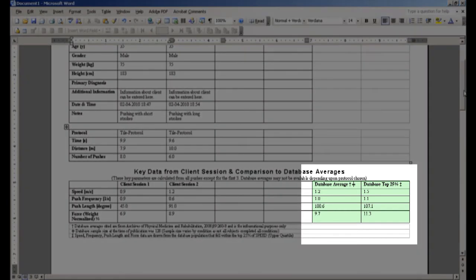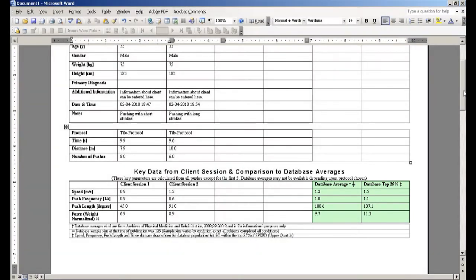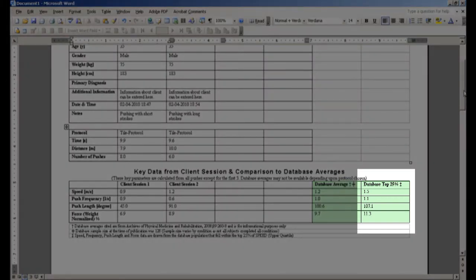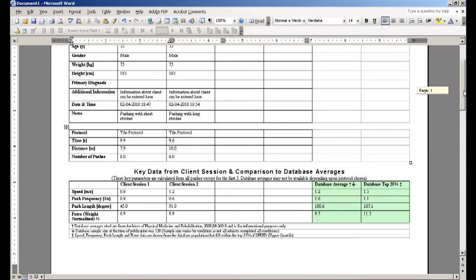The green shaded part of the table enables you to compare your client to the national database averages for key performance measures of speed, push frequency, push length, and weight normalized force. In addition to comparing your client to the database average, you can also compare your client to how the upper quartile, or top 25% of the national database performed.